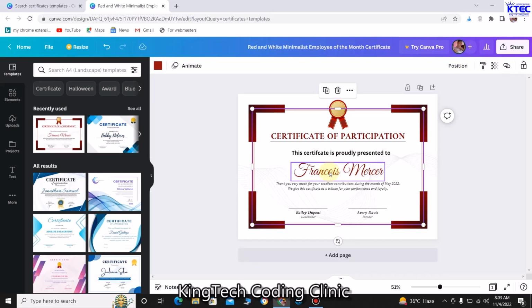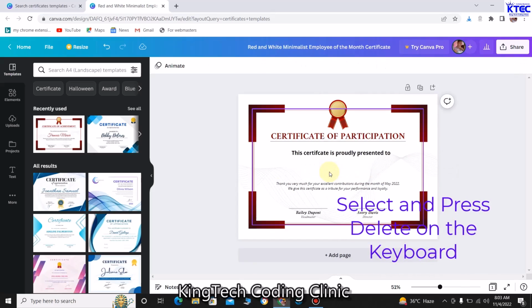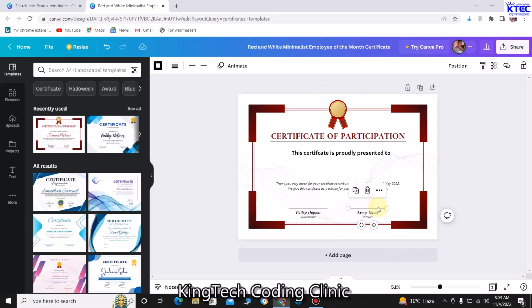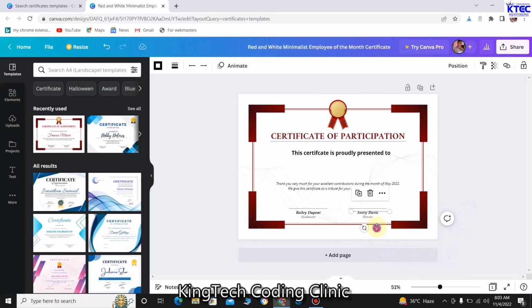So what we're going to do is this. Let's just take this off here. Let's take off the name. We don't need the name now. So once we are done, let's click on this line here, then Control D to create a copy of this line, and then let's drag the line to the top here. Let's bring the line here.